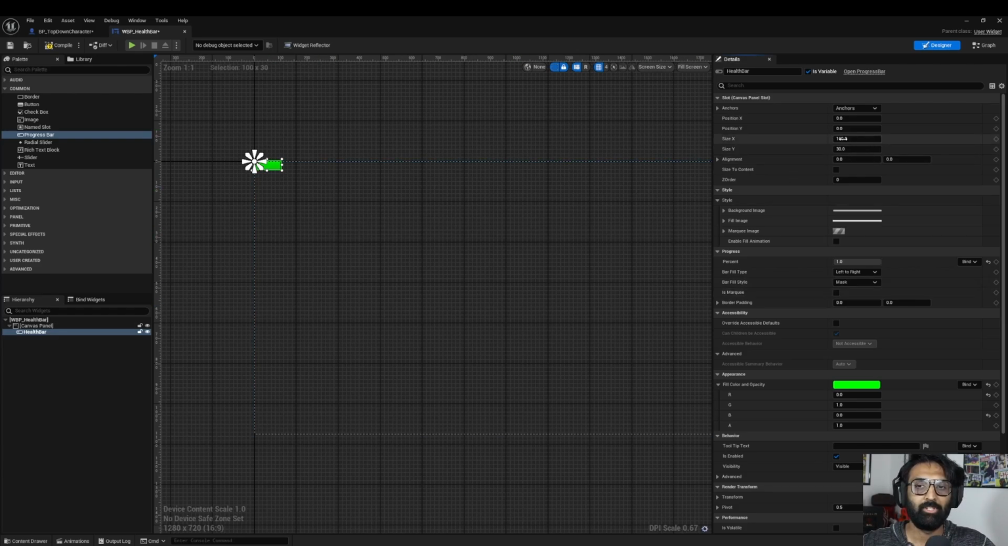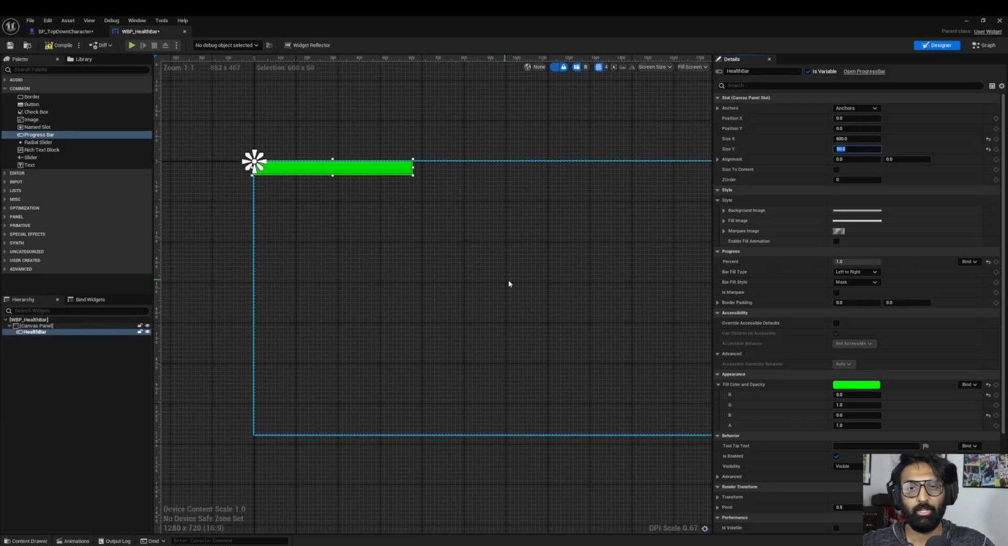But for now, I'm just going to simply resize it so that we can see it more clearly in our game. I'm going to keep it pretty simple. 600 by 50, so it's nice and big, and we can test. When we test it out, it's easy for us to see the changes.